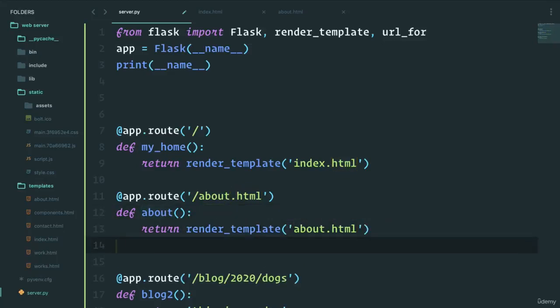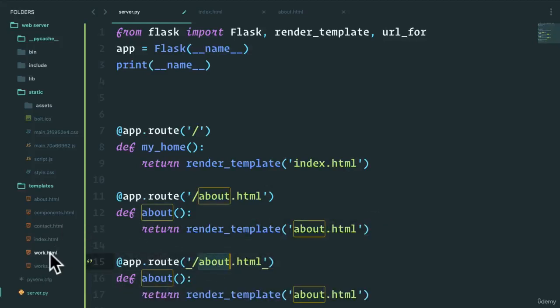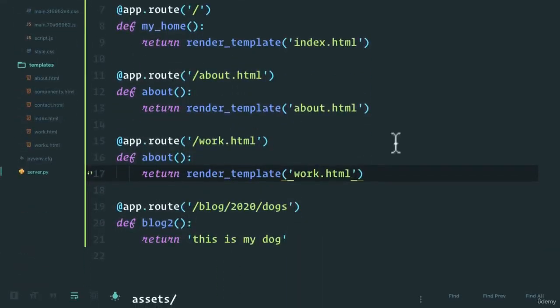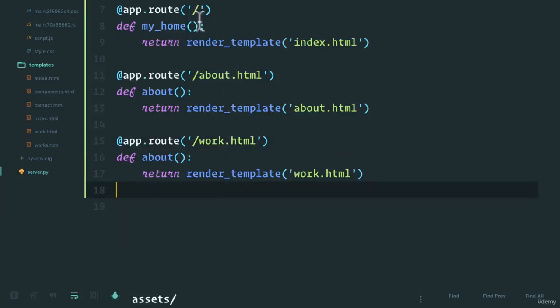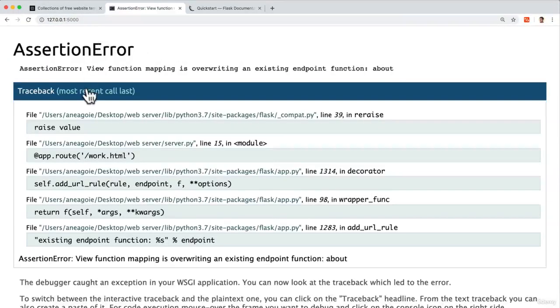And if we copy and paste here, do another one, let's say, what else do we have? We have work.html, so let's do work.html, which will be work.html. And let's just check that this works. I'm going to remove the old route just so we have the home, about, and work HTML. If I go back and let's go to home.